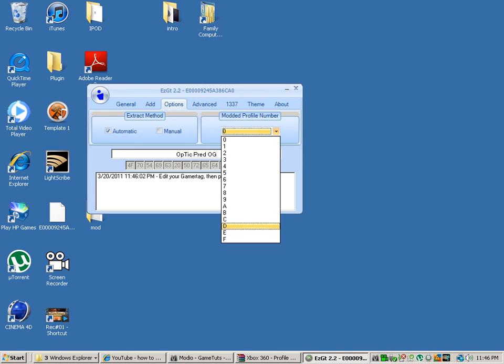This is one of my highest. If you have a lot of modded accounts, you want to go to modded profile number. Every modded account you make, you go up a number, and then it will say A, B, C, D, F, G. Then once you get to F, you start all over.